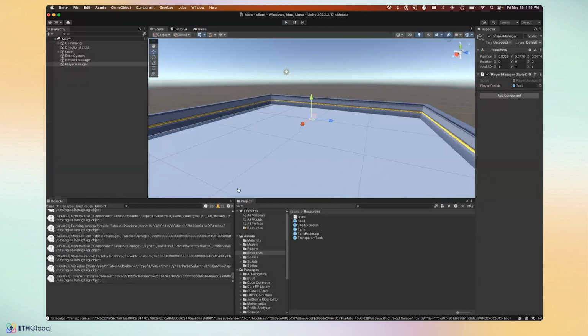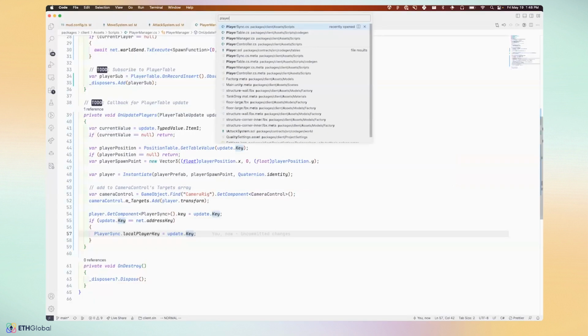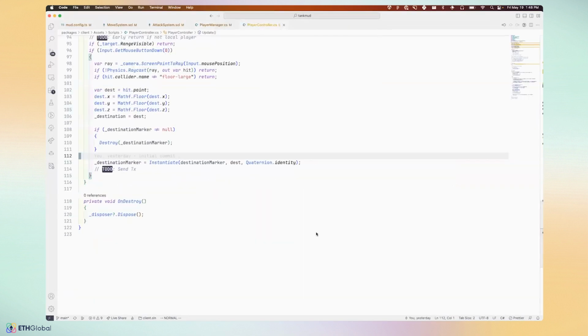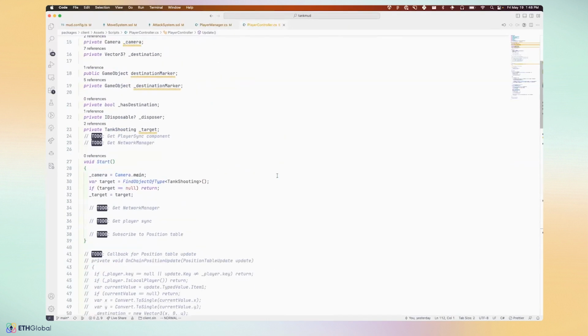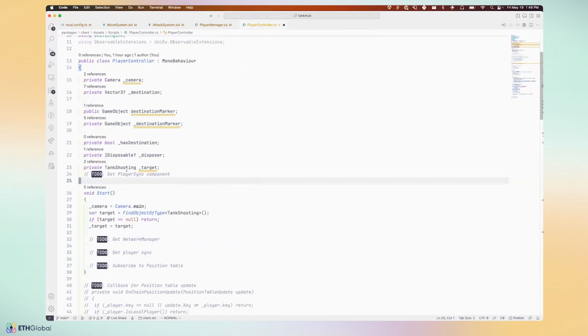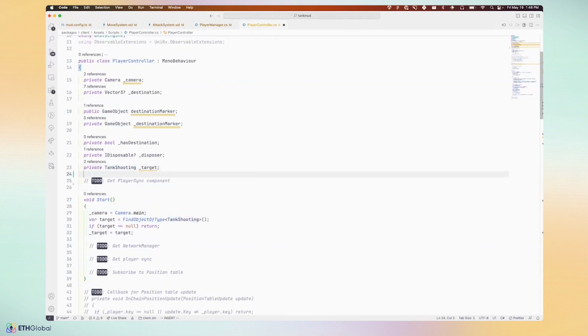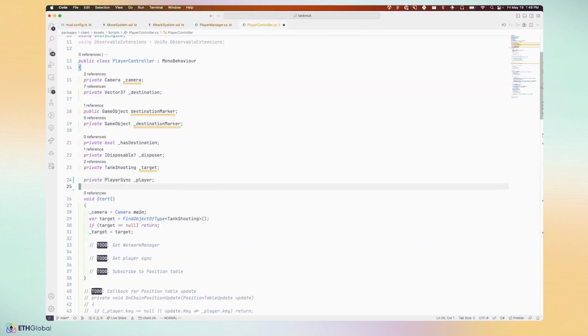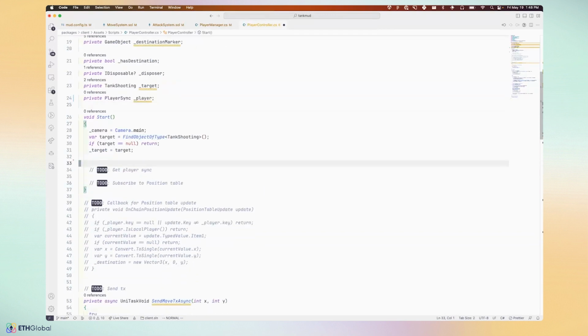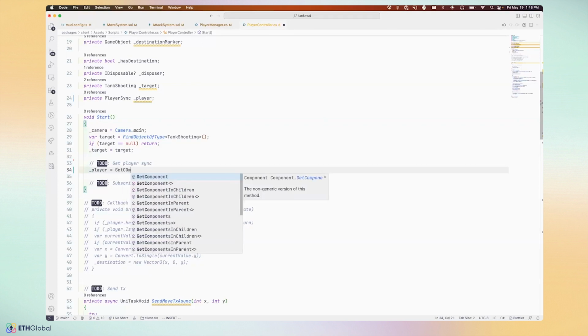So I'm going to open the player controller script. So first we want the player sync component. And on start, we want to get the current game object's player sync component. So player is equal to get component.